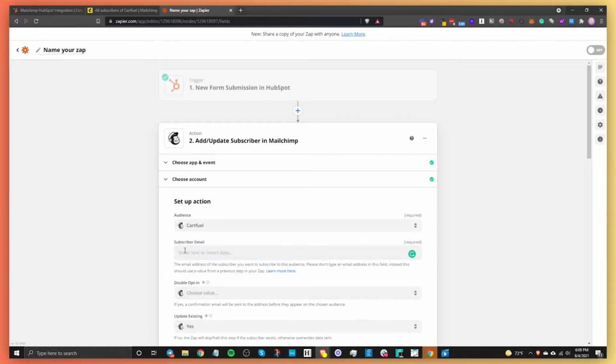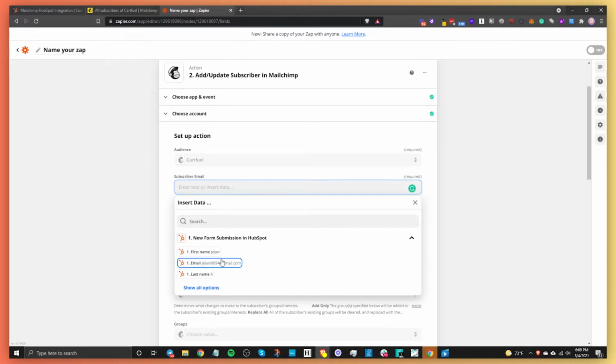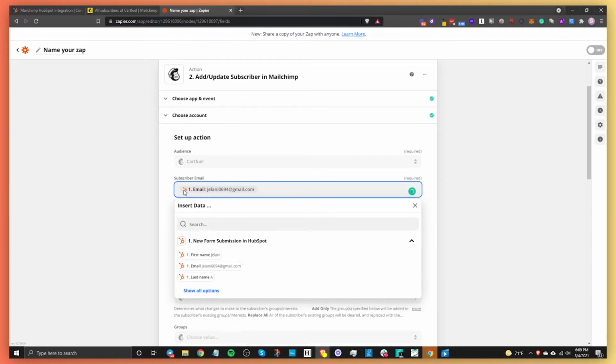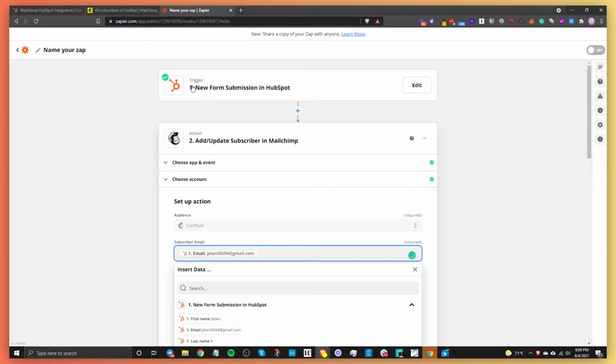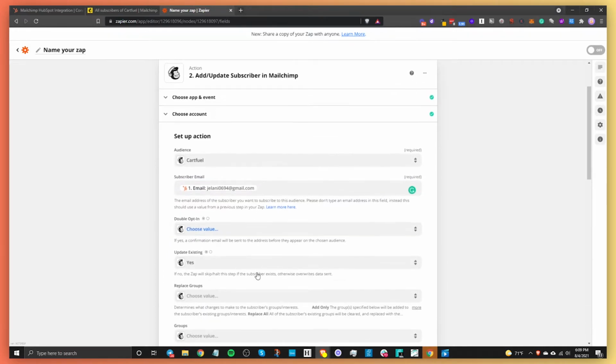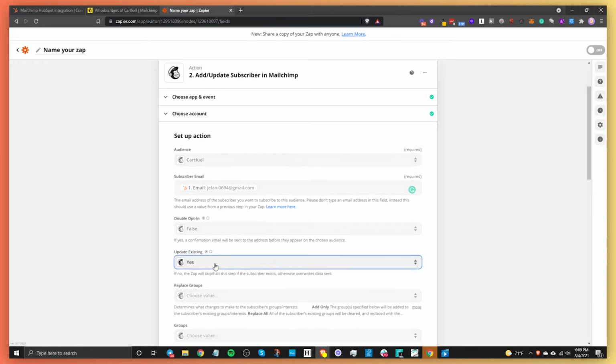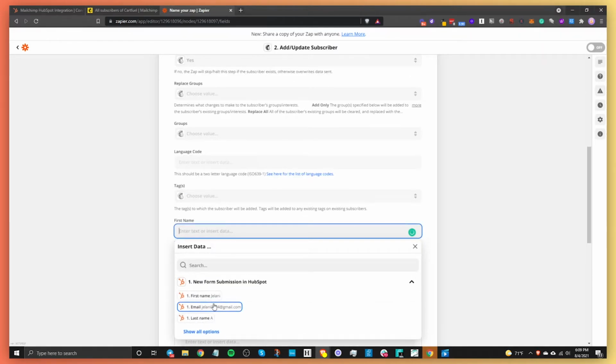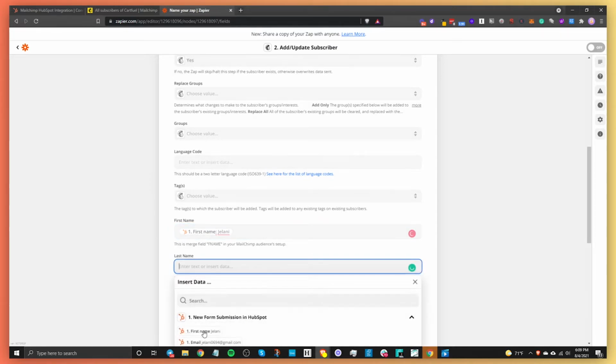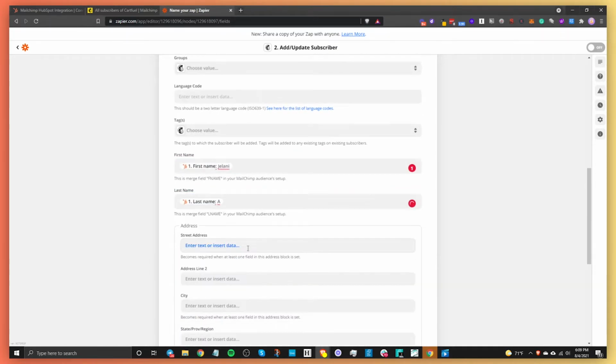So all you need to do is click on here and find the email from field number one. So this is basically pulling the data from one right here. So this is the email. You can choose if you want double opt-in, we'll say no. Update existing contact, sure. First name you can pull from the first name, and then last name you can pull from the last name. And that's all you need to do. And if you have other fields that you want to map, you can do that.